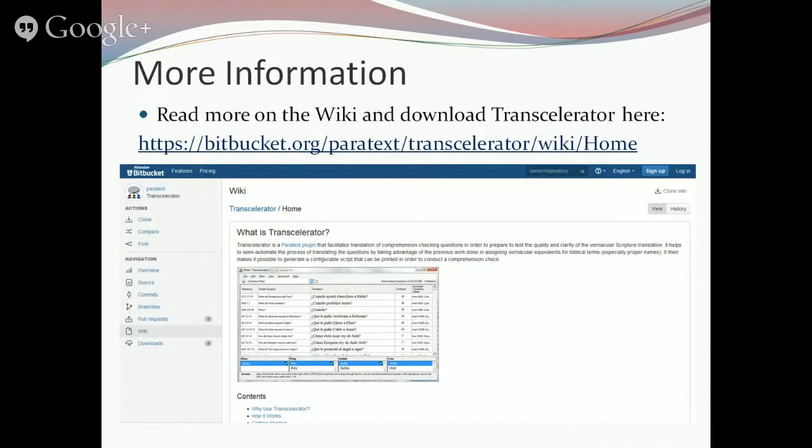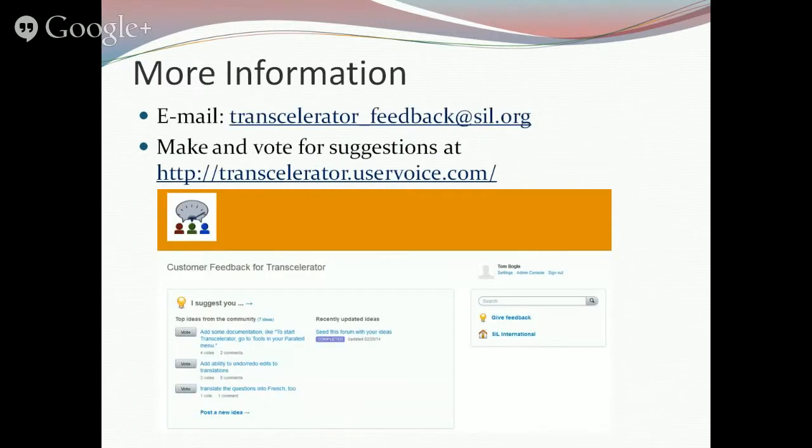So far, Transcelerator does not include integrated help. So if you need help, I recommend that you start by checking the wiki. And on the wiki also you'll see the link to download the software. There's more information there that you might find helpful. If you still have questions or need to interact with me further, feel free to send email to transcelerator_feedback@sil.org. If you have suggestions for improvement or would like to vote on suggestions made by others to guide decision makers concerning the future direction of the development of the software, please visit the Transcelerator user voice site.